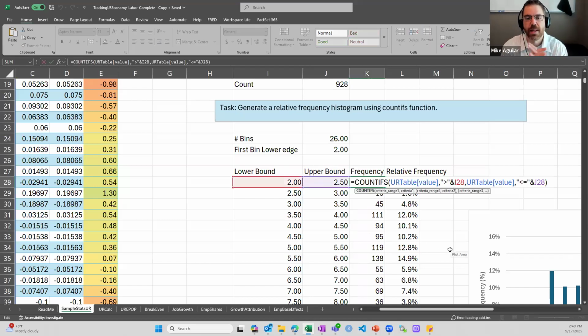COUNTIFS. So COUNTIFS allows you to do the logic where you could put things together. I want to count if the value from the UR table, that's the first chunk, is greater than or equal to I28. I28 is the lower bound. Now, you see where it's quotes, greater than, quotes, ampersand, I28. What that means is you need to tell Excel that the greater than sign is read as math, quotes. And you need to append that to I28, whatever is the number in that formula. The ampersand appends it to it.